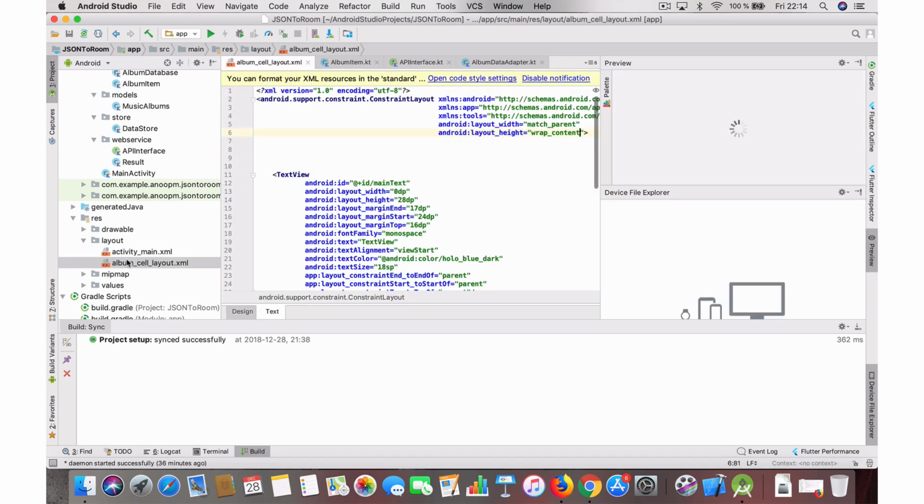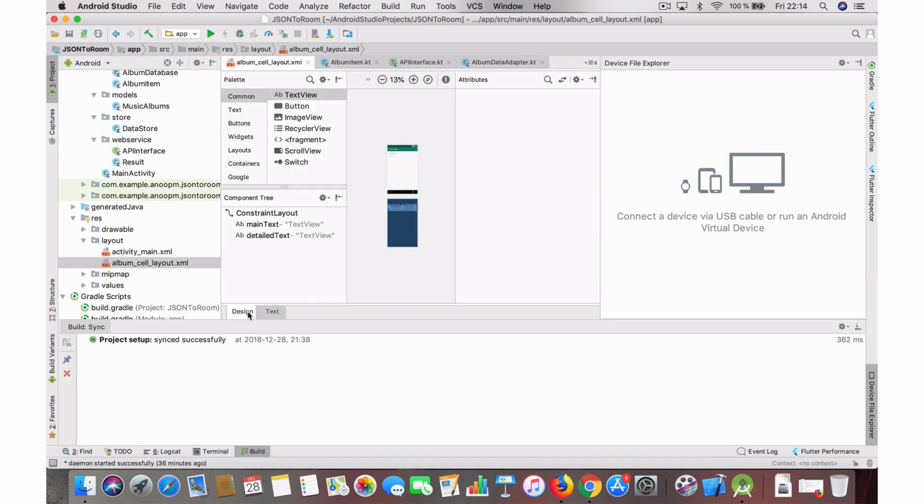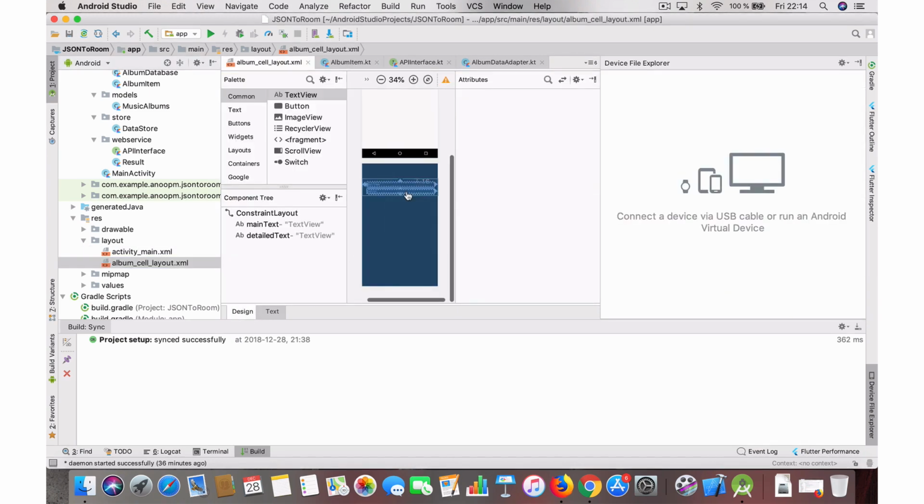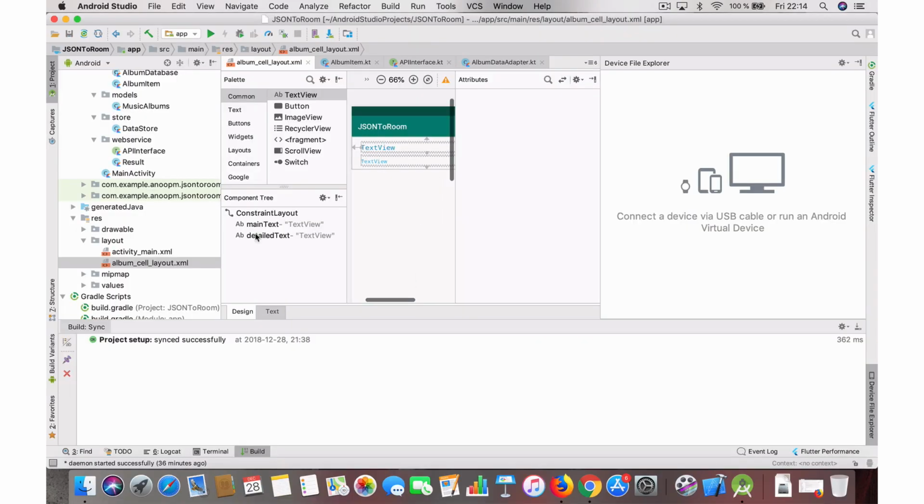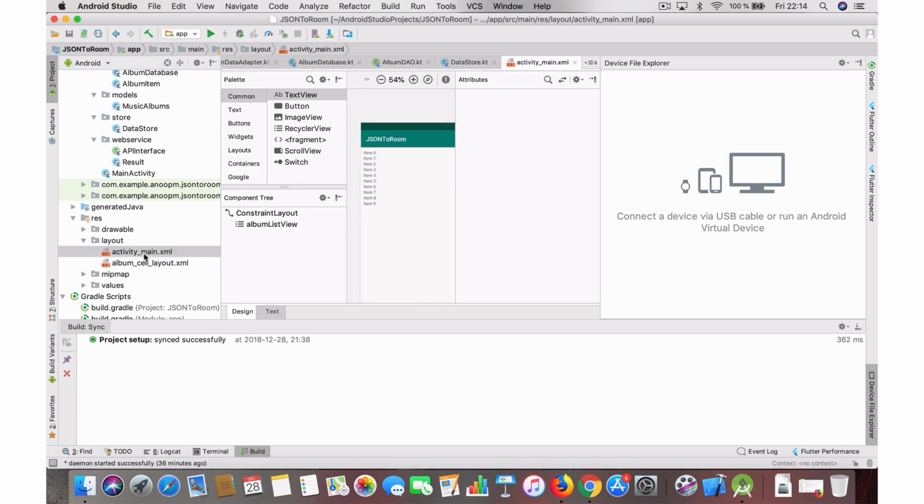Then I have an album cell layout, which is for each cell. So it has a main text and a subtitle text, main and detailed text. So the layout is pretty simple. These two are the layouts which we have right now.